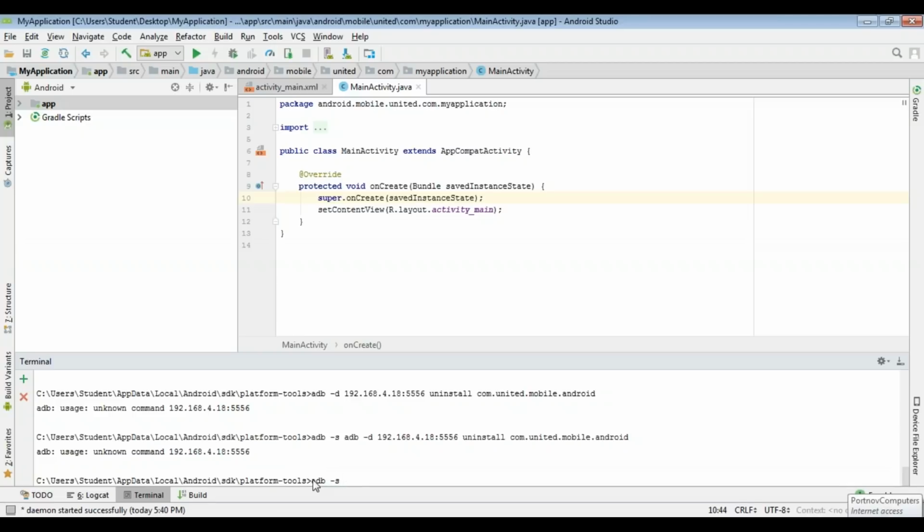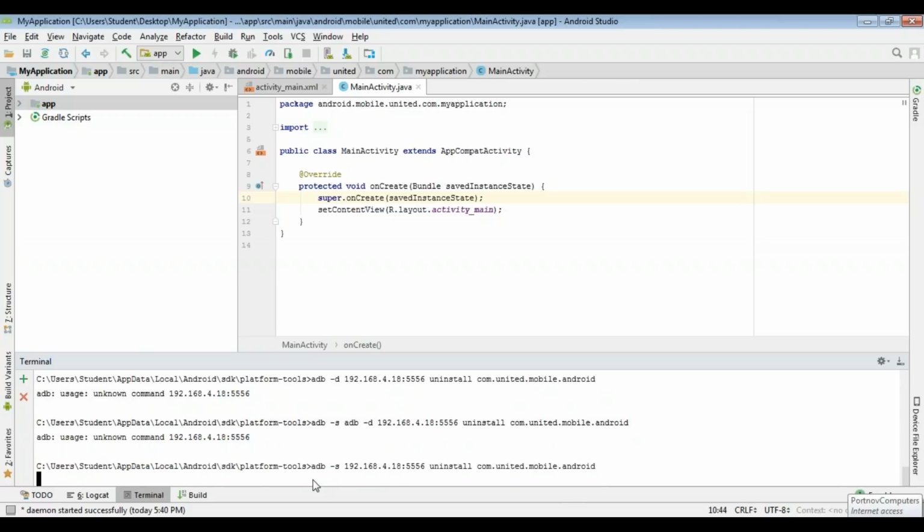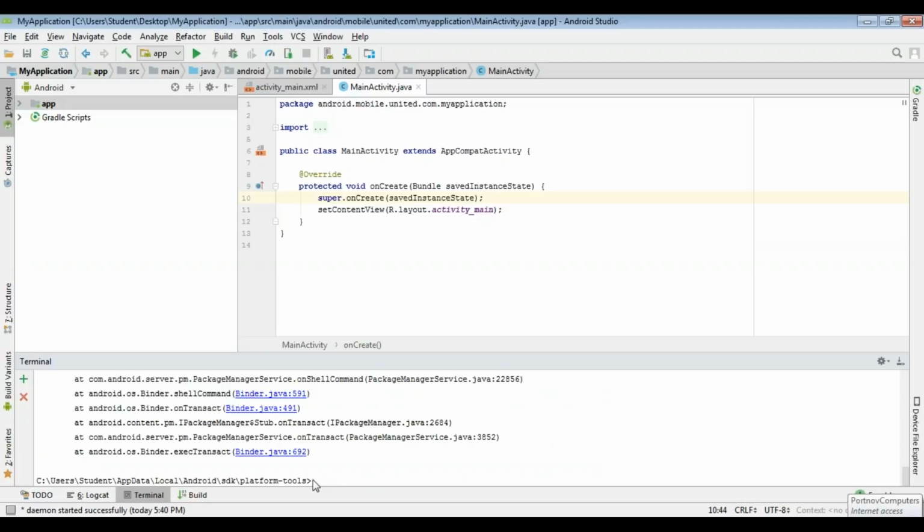ADB minus s 192.168.418, colon 5556, uninstall com.united.mobile.android, and we have an internal error. Okay, let me see. It is uninstalled right now.